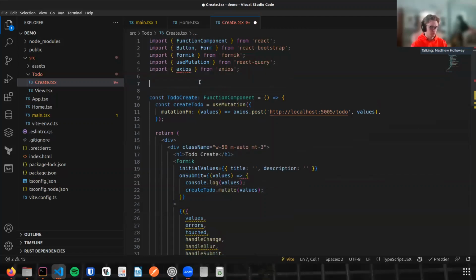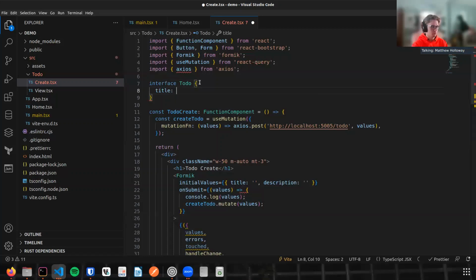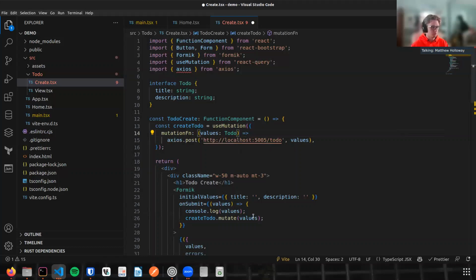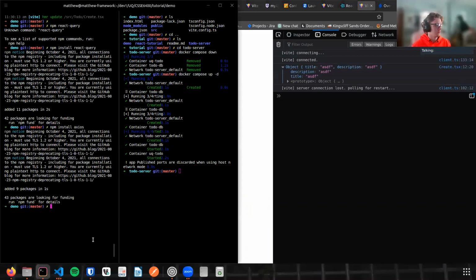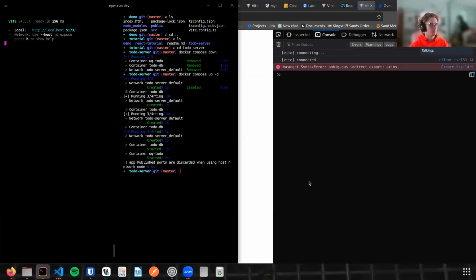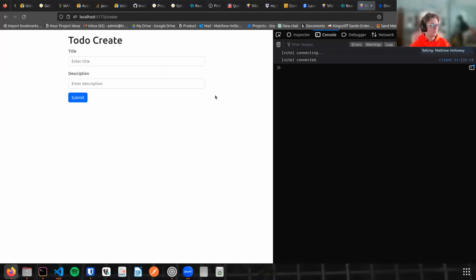And then, so this is just a TypeScript thing. It wants to know what everything is. So give this an interface, and that should stop yelling at us. So now, going back to our app, oops. Ambiguous indirect import, export.